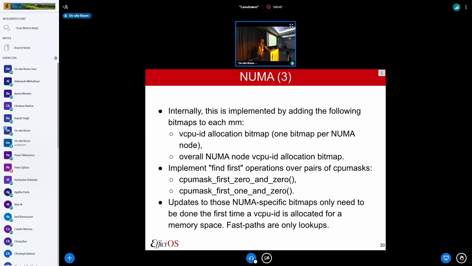With all this information, I extended the find-first operations that we have on CPU masks to add two new ones: cpumask_find_first_and_zero and cpumask_find_first_and_and_zero or similar. This allows me to scan two bitmasks in parallel. Basically, I can look at the current NUMA node bitmask and the currently used mask, and I need to find the first ID which has been previously allocated for my NUMA node but is not currently in use. When I find it, I can do the test and set on the used mask. If I get it, perfect, then I use it.